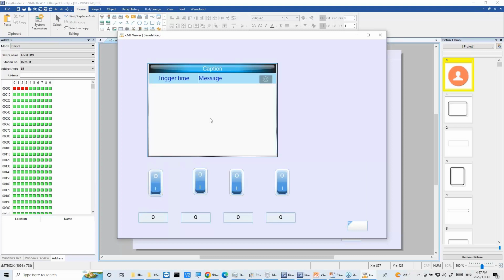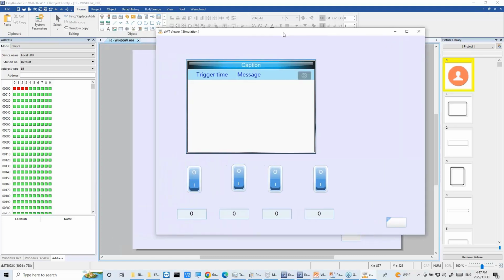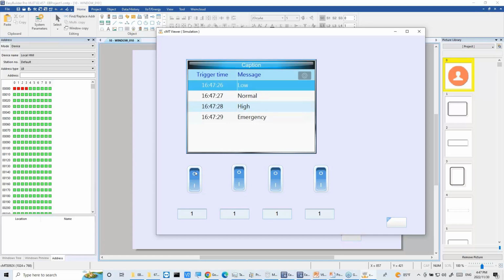Right, so here's the event display, and I have four different toggle switches to trigger different levels of events. You can see that one is low, another is normal, high, and emergency. Once I trigger low, it will show that there is one low level event happening now, and in the different system registers, it will show the amount of events that are happening now.